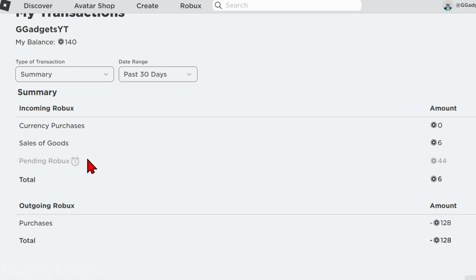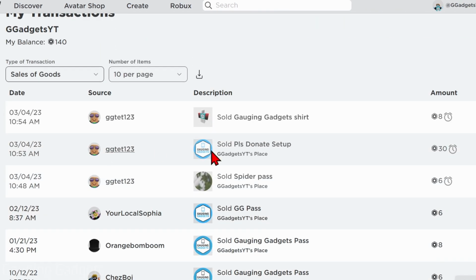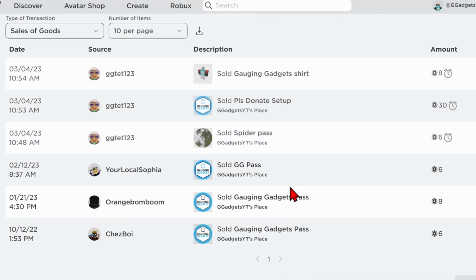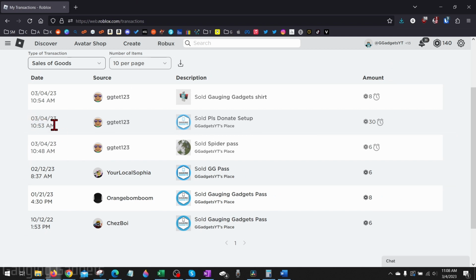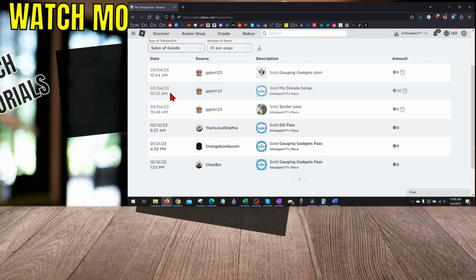To see a better view of your Robux collected in Please Donate, go up into the type of transaction right here where it says summary, select that, and select sale of goods. This will show you all the donations that you received in Please Donate, and if you see a clock next to them, that means those are still pending, and I would just go to the left and look at the date and add a week to that, and that's when you'll receive those at the latest.